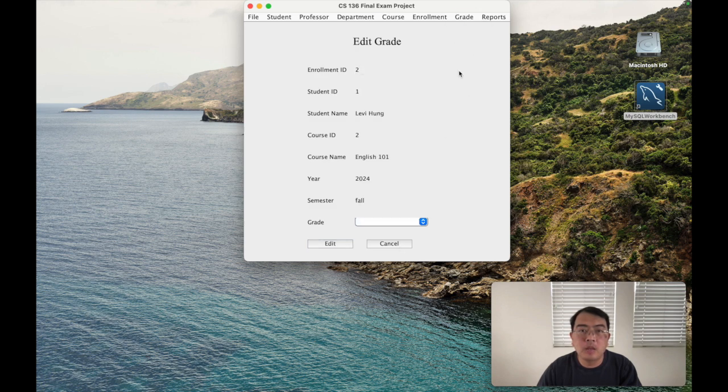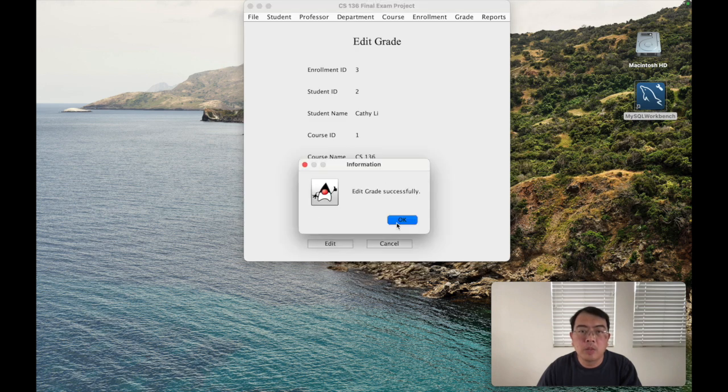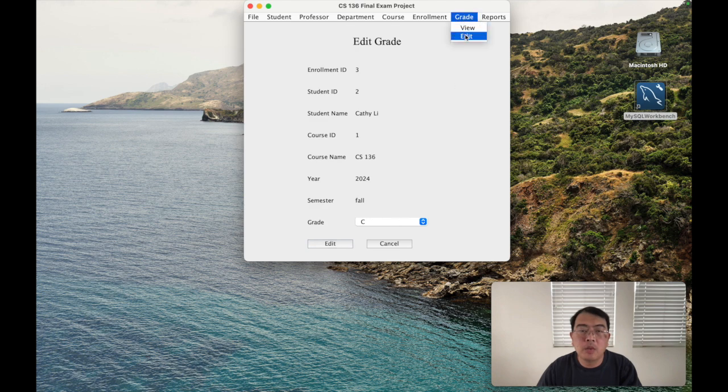And the second grade was B. And the third enrollment with C. And the fourth enrollment with D.